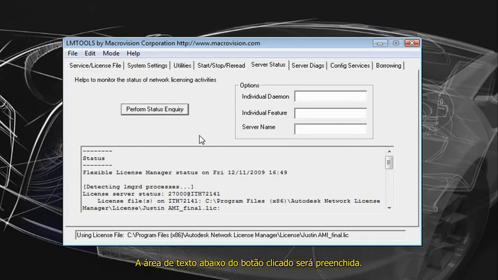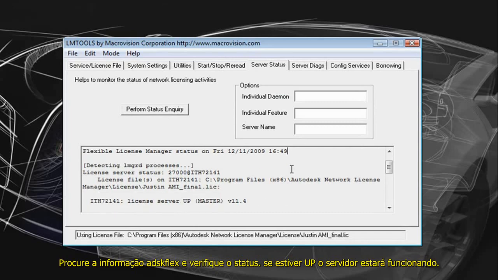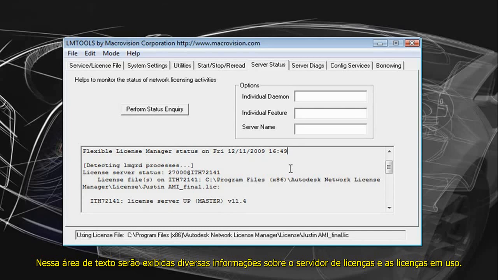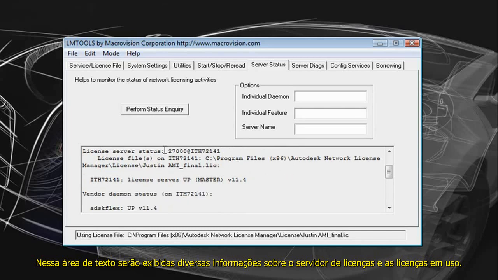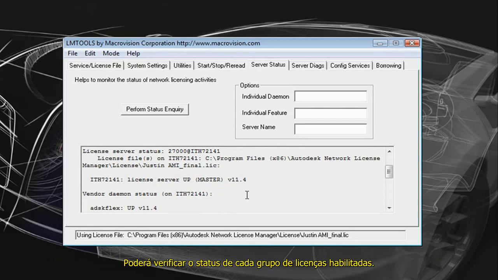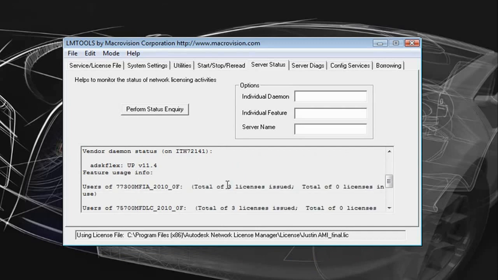On the Server Status tab, you'll want to select the option to perform status inquiry. By doing this, you'll populate the text box below. In the text box should display all relevant information for all Flex-based licenses. We're primarily concerned with the Autodesk licenses, so you'll want to look for the vendor daemon status for the ADSK FLEX and the version of LMTOOLS you're using, as seen on the video. Once you find this, that highlights the licenses served from an Autodesk daemon.